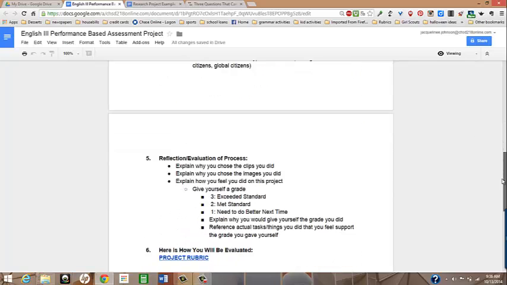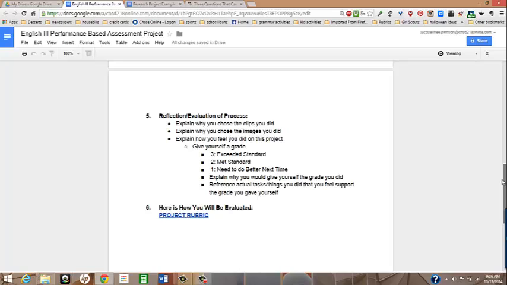Then there's a reflection evaluation of your process. Explain why you chose the clips you did, why you chose the images you did, explain how you feel you did on this project, and give yourself a grade. 3, did you exceed standard? 2, did you meet standard? Or 1, do you need to do better for next time? Explain why you would give the grade that you would, and reference actual tasks and things that you did to feel that supports the grade you gave yourself.